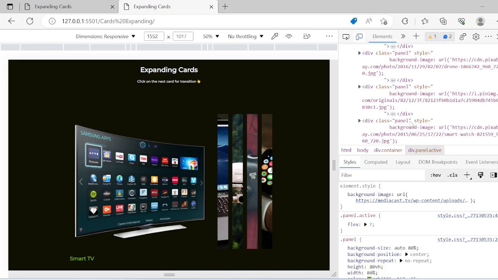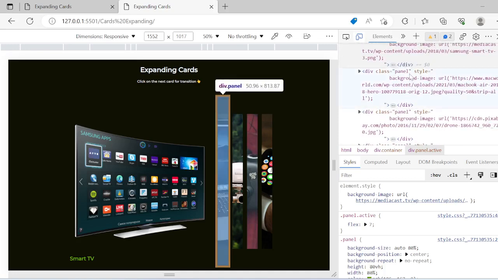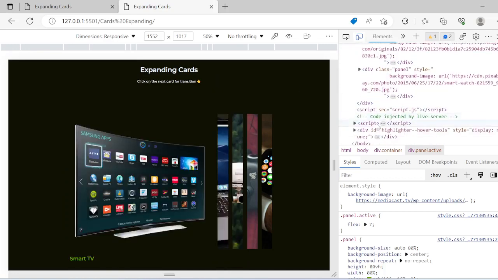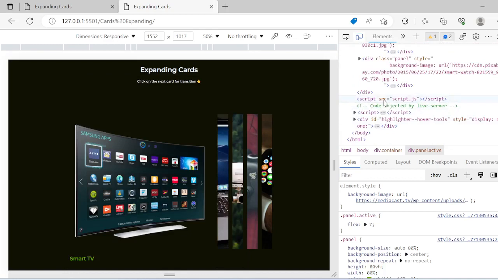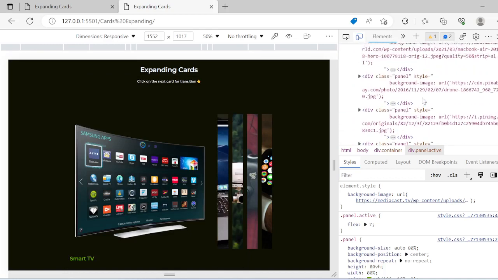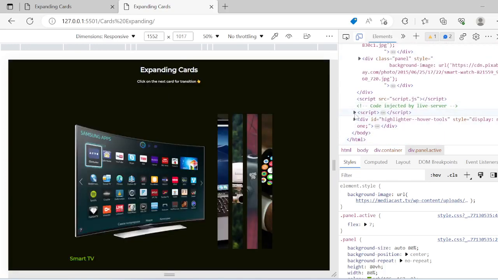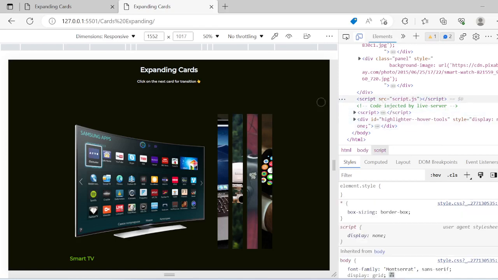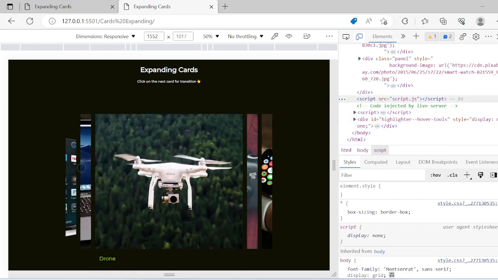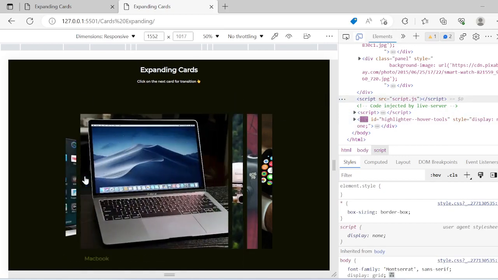First, the browser runs this HTML code and then the script.js file is running. You should use the mentioned script file at the bottom. Let's see if it's clickable or not. Yes, it is perfectly clickable.